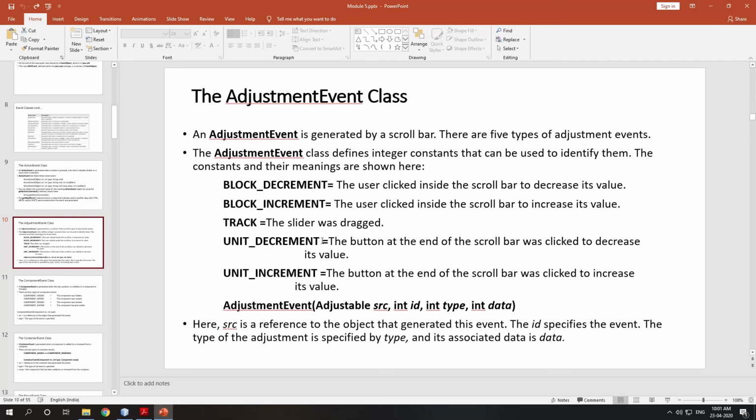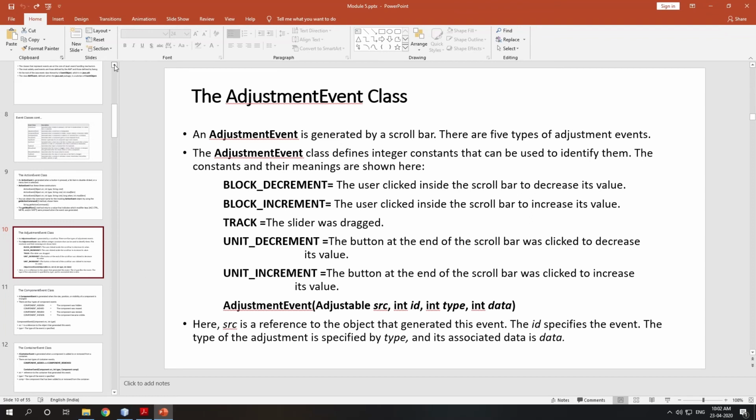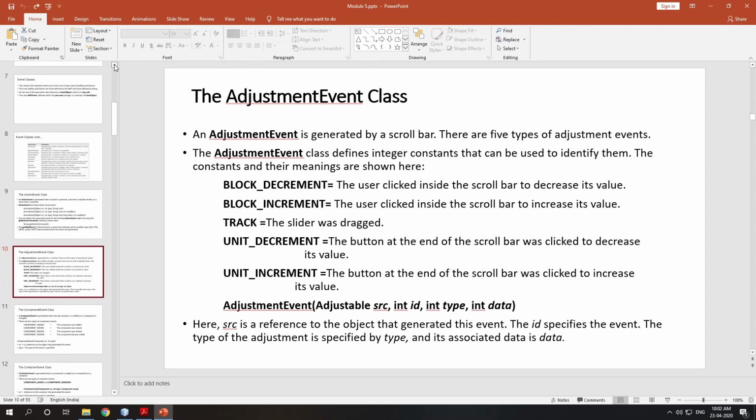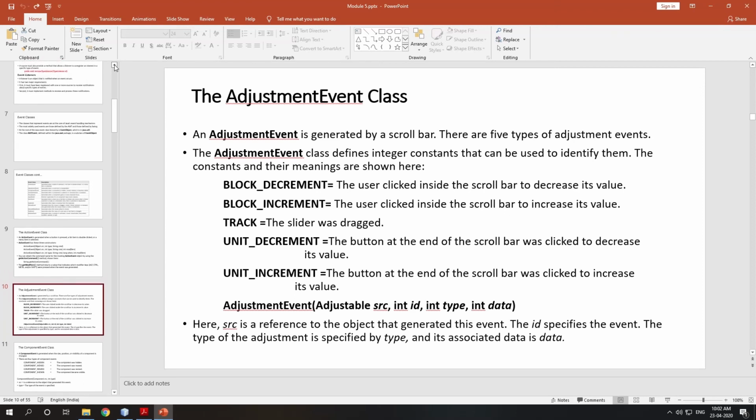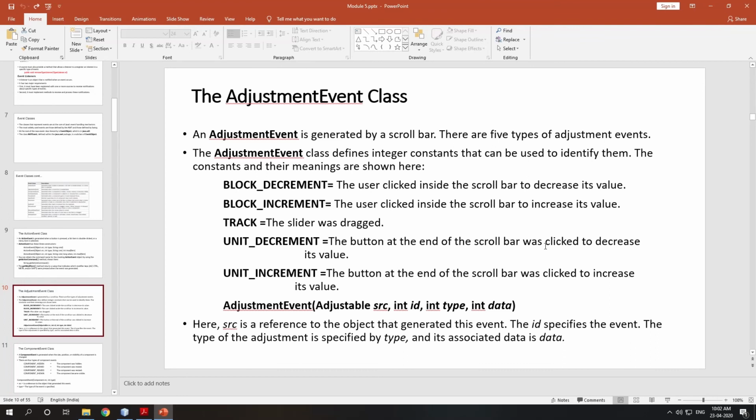Unit decrement: the button at the end of the scroll bar was clicked to decrease its value. See the small tiny buttons that you are seeing on the scroll bars, here on the top side and the bottom side. If you click on that, it will just unit decrement or unit increment. Only one scroll. See, if I click 1, 2, 3, 4, right? The button at the end of the scroll bar was clicked to decrease its value. So these are the 5 variables declared by the adjustment event class: block decrement, block increment, track, unit decrement, unit increment.